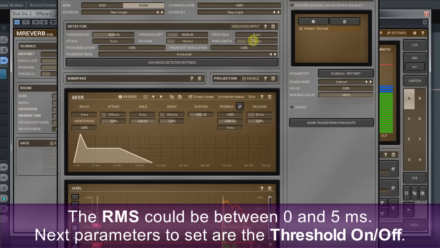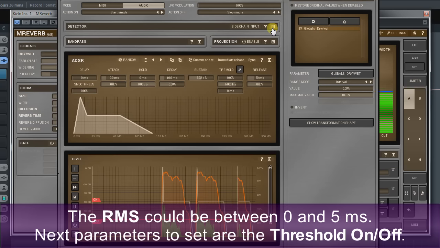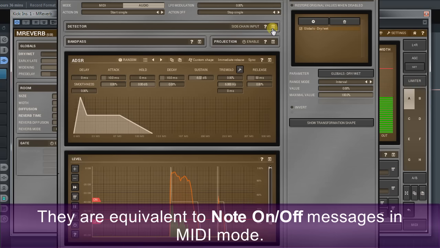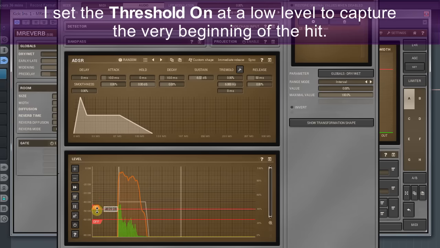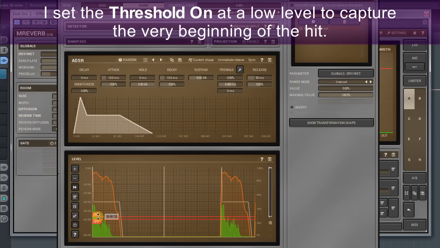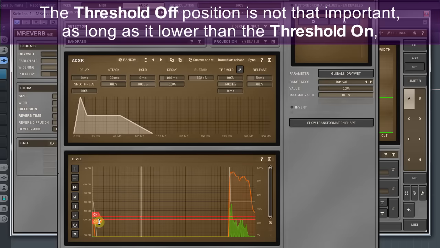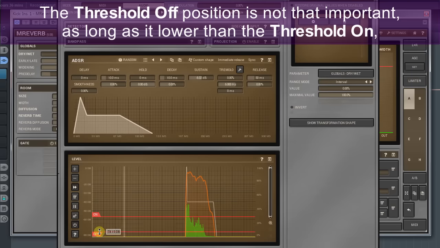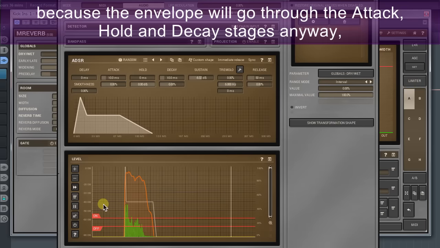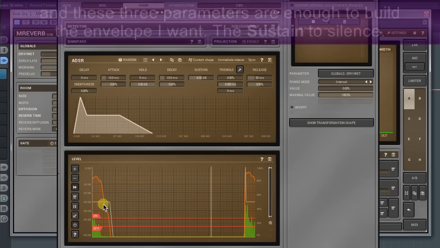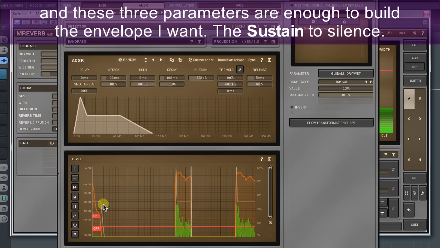Next parameters to set are the threshold on-off. They're equivalent to note on-off messages in MIDI mode. I set the threshold on at a low level to capture the very beginning of the hit. The threshold off position is not that important, as long as it's lower than the threshold on, because the envelope will go through the attack, hold, and decay stages anyway. And these three parameters are enough to build the envelope I want.